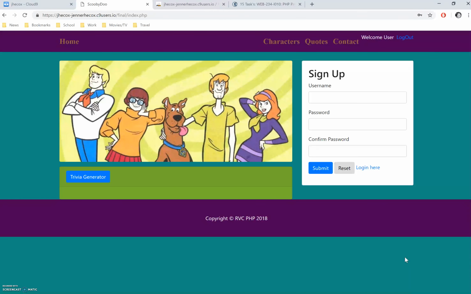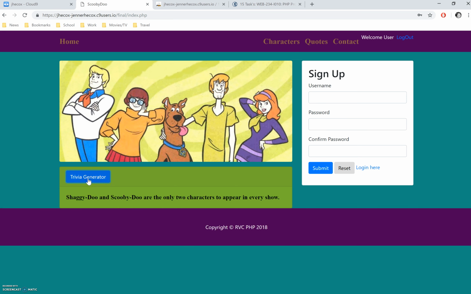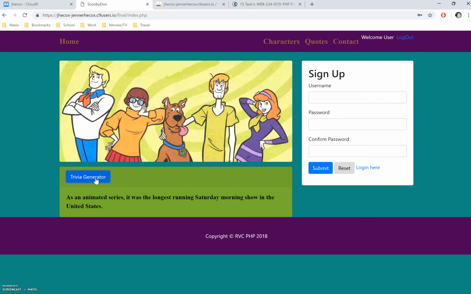I decided to do a Scooby-Doo fan page website because I'm a fan of Scooby-Doo, so I thought it would be the easiest thing to do. So here's my home page. On the home page I have a picture of the gang, Scooby-Doo gang. I have a sign up option here, and I also have this JavaScript trivia generator that I made. So every time you hit the button, it automatically generates a trivia of Scooby-Doo.